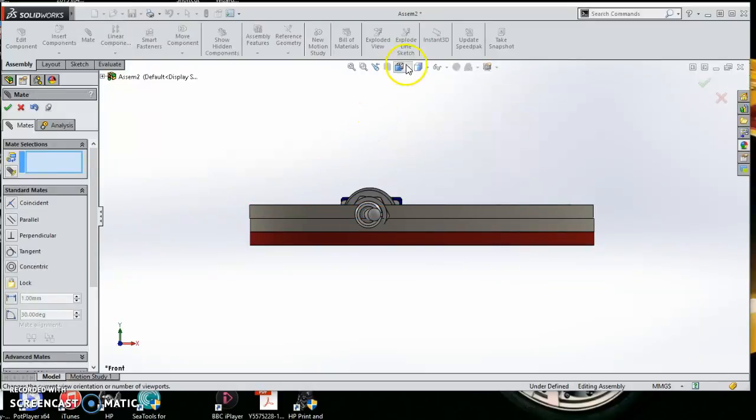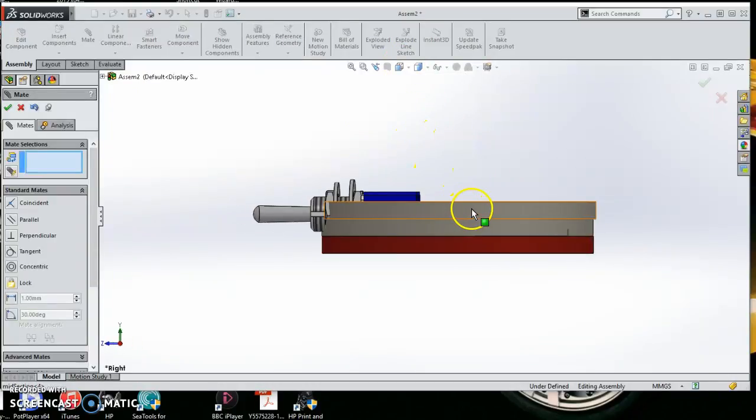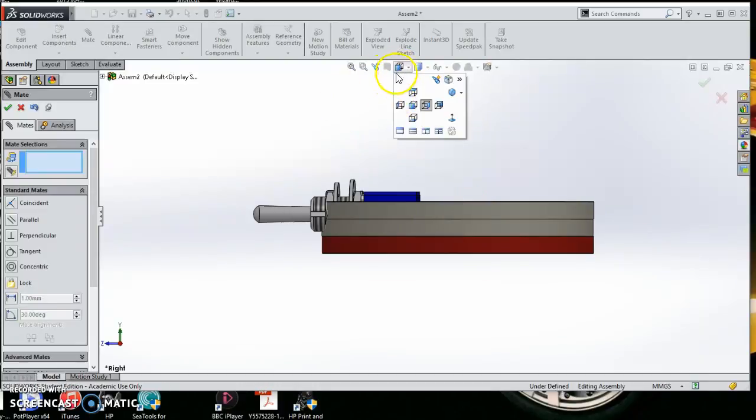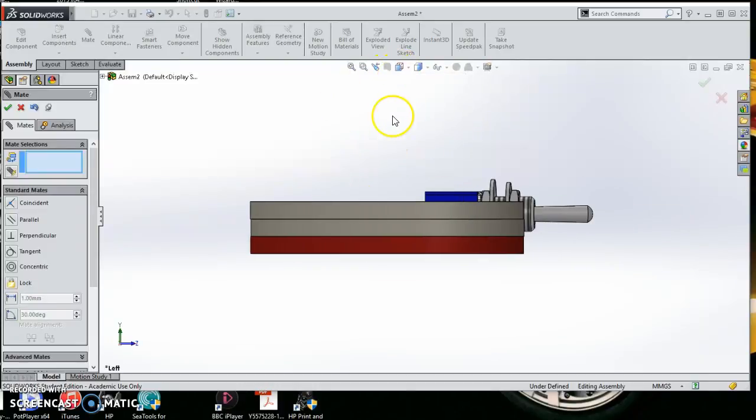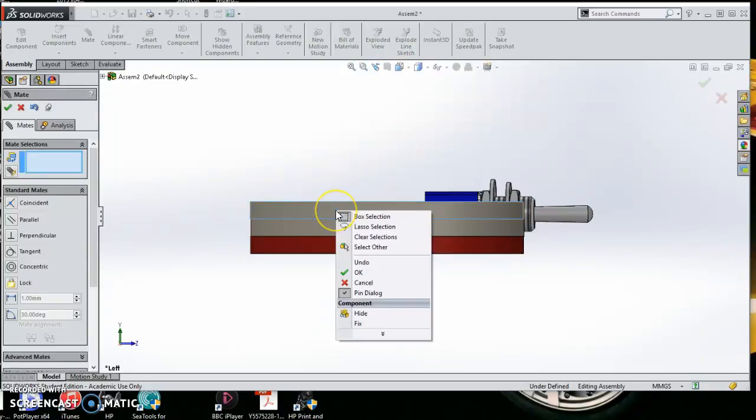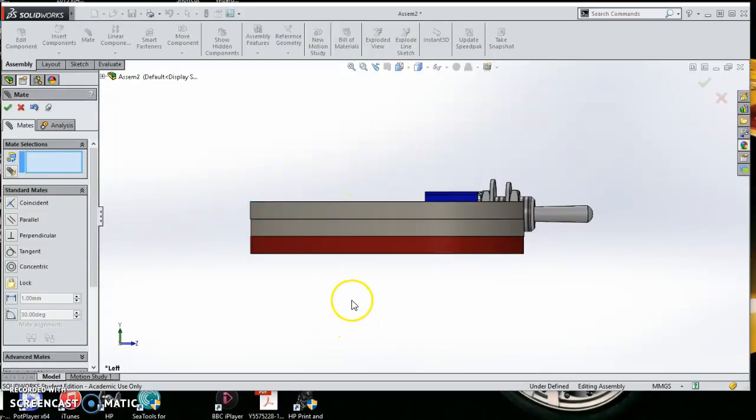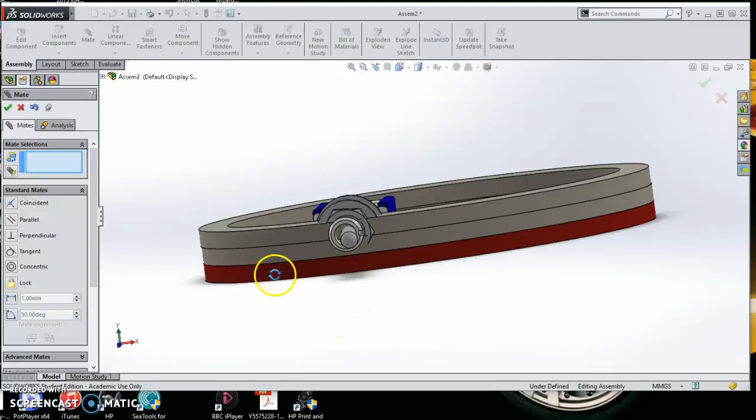Okay, until I'm happy, let's just check the right side. Again, that can come in a little bit there. Okay, and I'm just going to finally check the left side. Yep, that's okay. So I'm just going to right click and again fix. Okay, so that is now fixed in there.